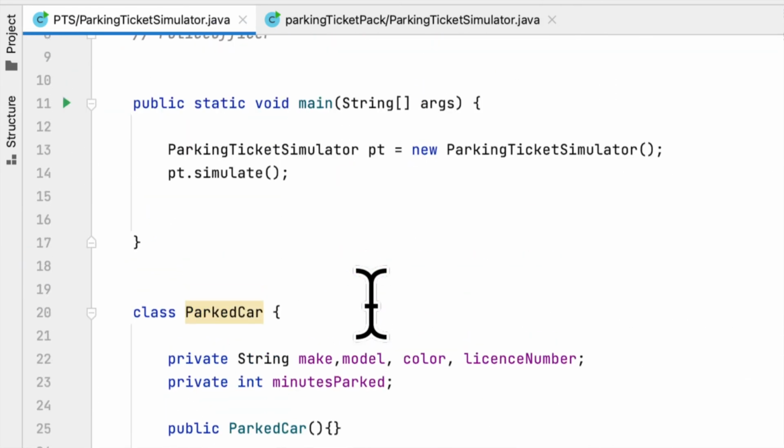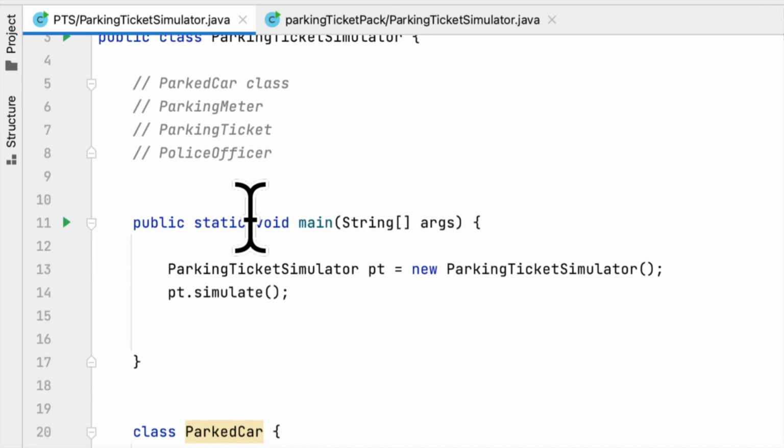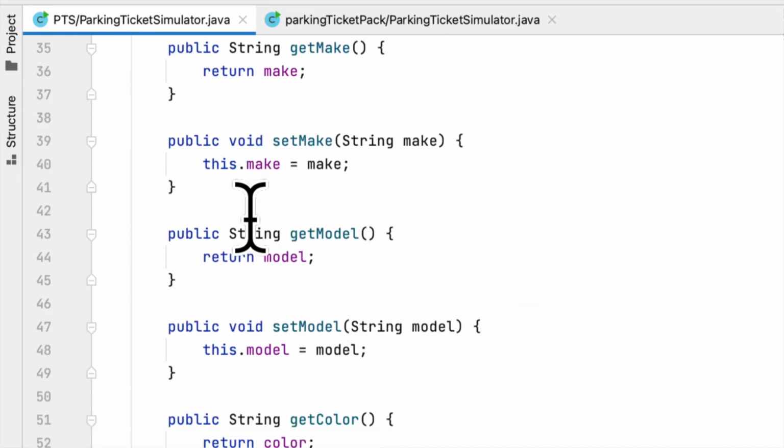So that would be it. We created all the classes here. We created the parked car, parking meter, parking ticket, and police officer class, and we tested as they recommended.